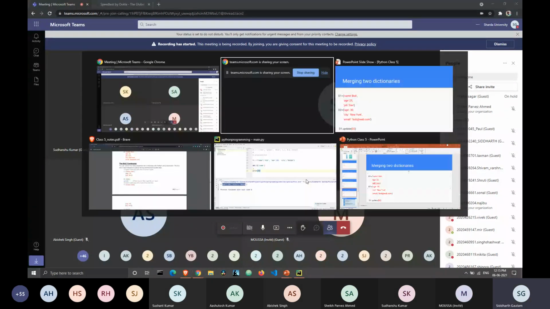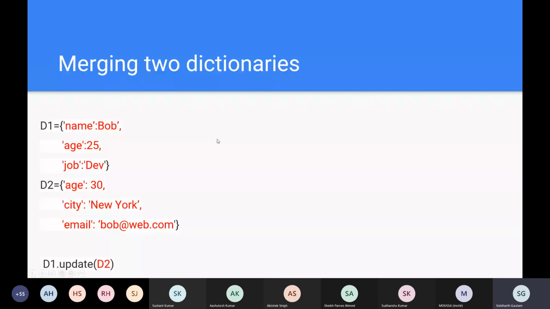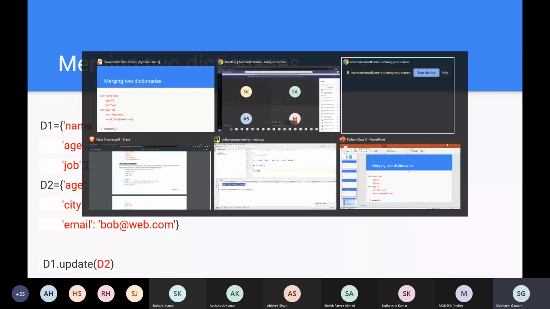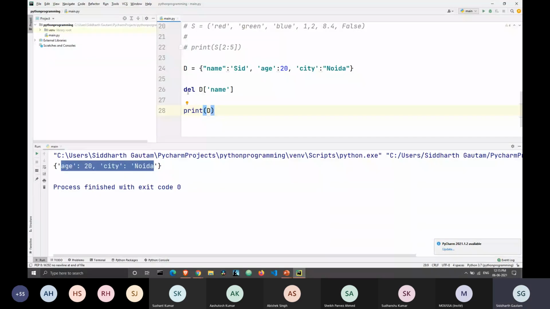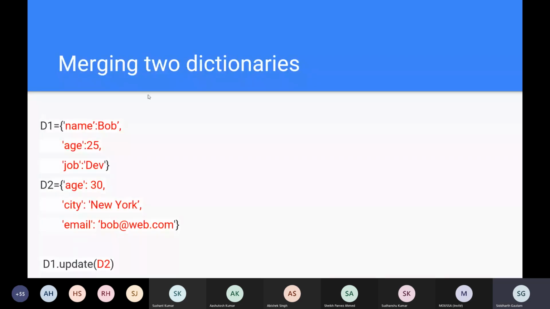Okay, so now let's see how we can merge two dictionaries. First, let's go to our IDE, and here we already have a dictionary. I will just change the name of the dictionary to D1, and I will write another dictionary, D2. I will take an example from my presentation. I have name, age, and job in the first, and age, city, and email in the second.